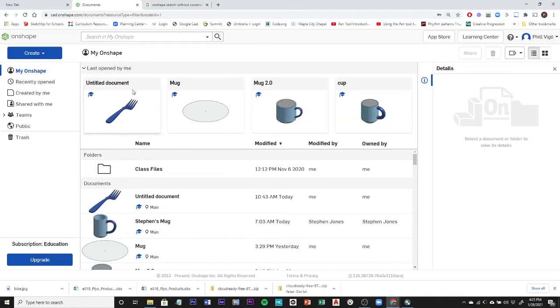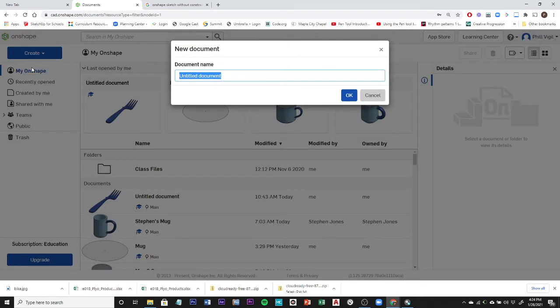Alright, for today's project we're going to be creating a fork. Here's an example of one I created earlier today. So this is just an example of what your finished product should look like. And we're going to go ahead and get started with a new document. I'm going to title this fork.